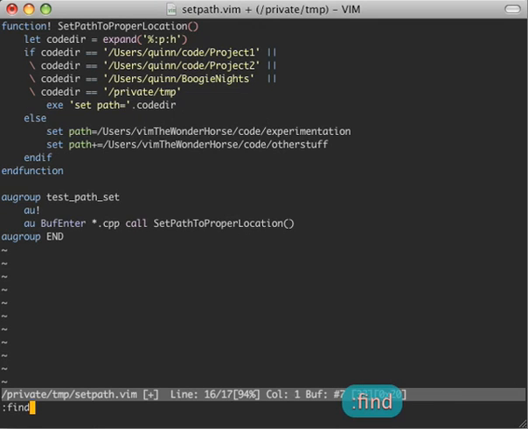Okay? So that's the find. That's the path. That's the way you do it. Have fun. Enjoy.